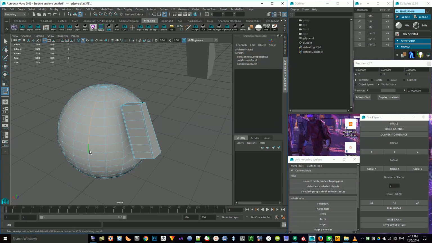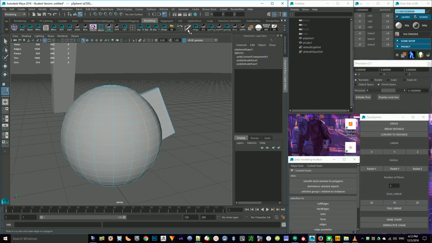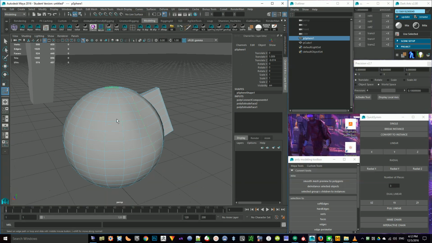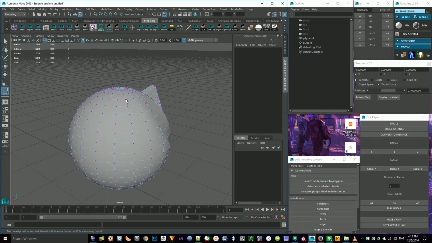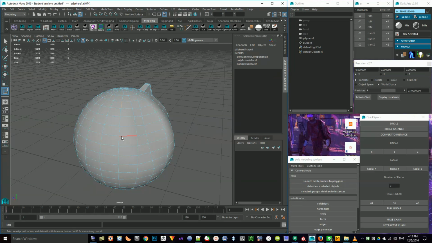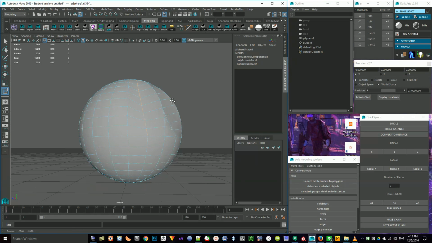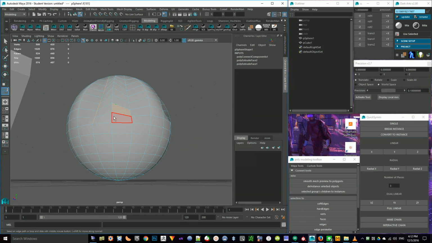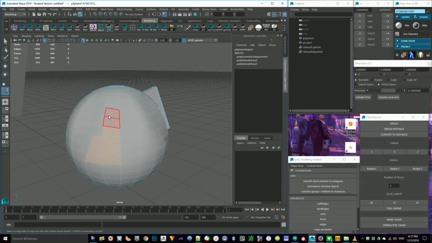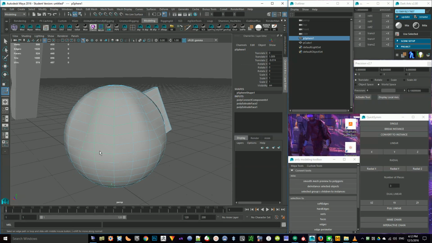I'll try it with edges. I'm pretty sure, let's see. So it works with edges, it works with vertices. I highly doubt it would work with faces. Yeah, okay, so you can either make a vertex selection or an edge selection to get that working.